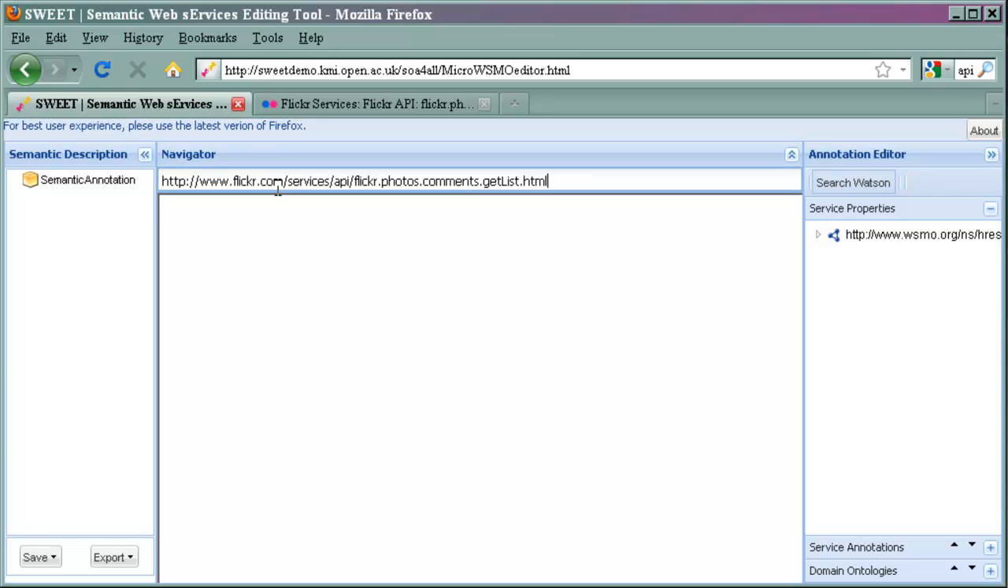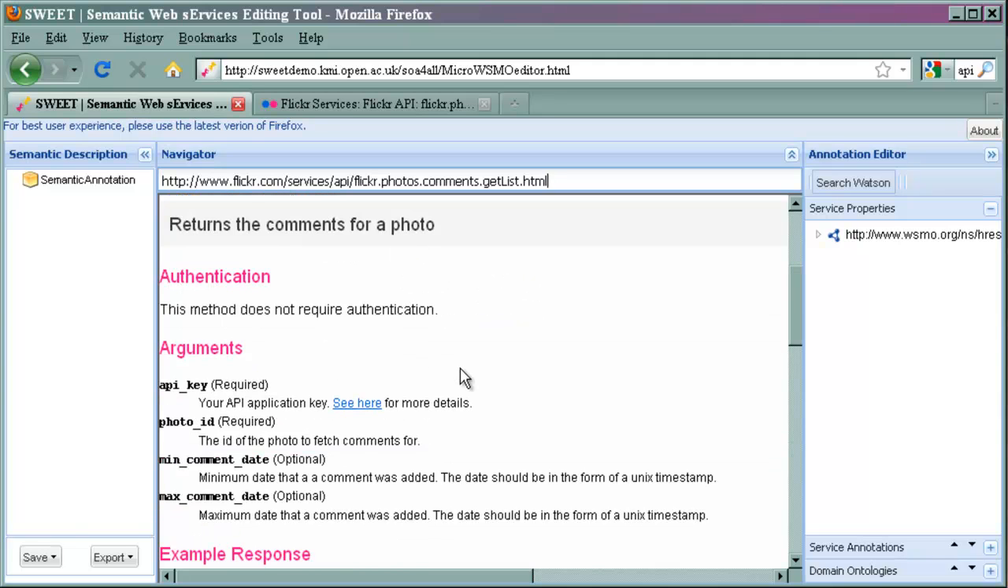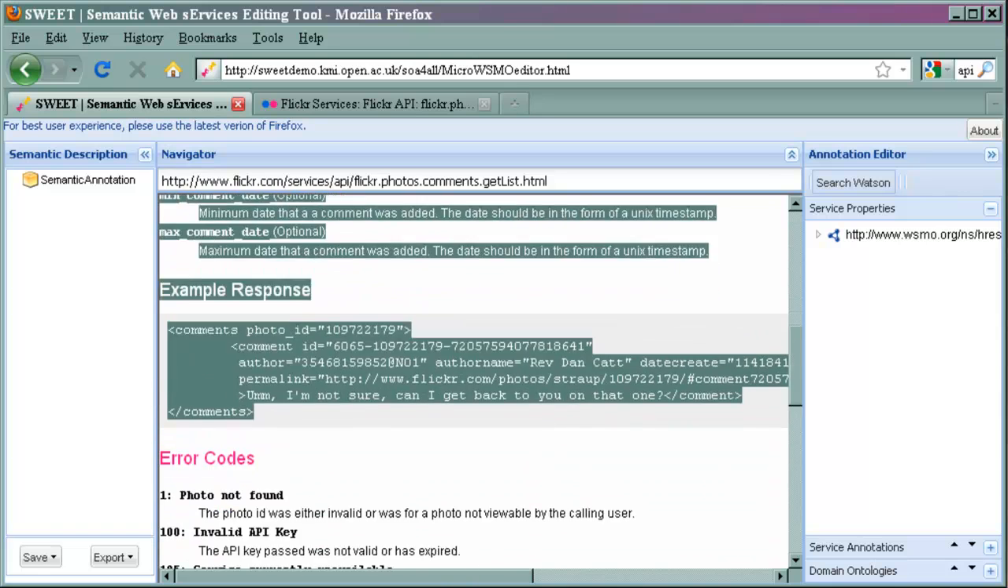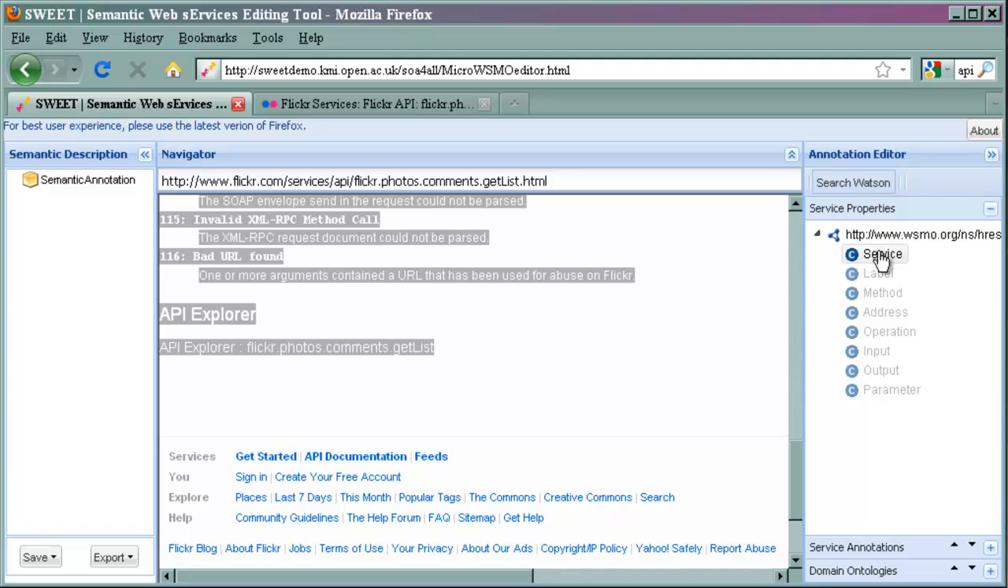The first step of creating a semantic web API description is to mark service structure properties. This is done by selecting the text describing a particular part of the service and double-clicking on the corresponding node in the service properties tree on the right-hand side.